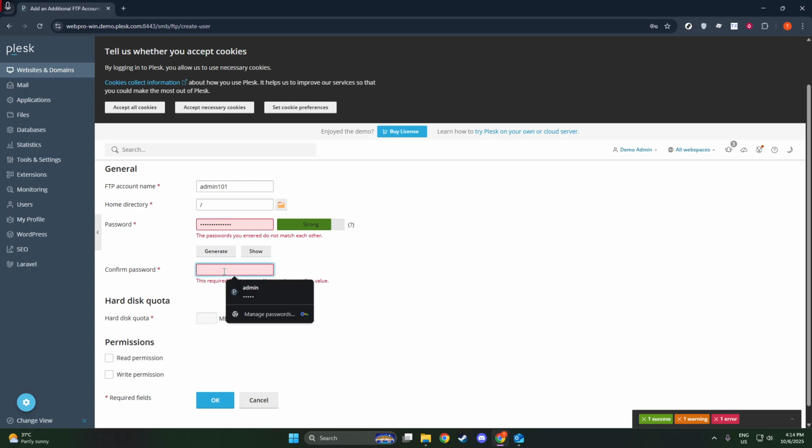Congratulations, you've successfully created an FTP account on Plesk. You can now share these credentials with the appropriate user, allowing them to log in and work within their designated directory.